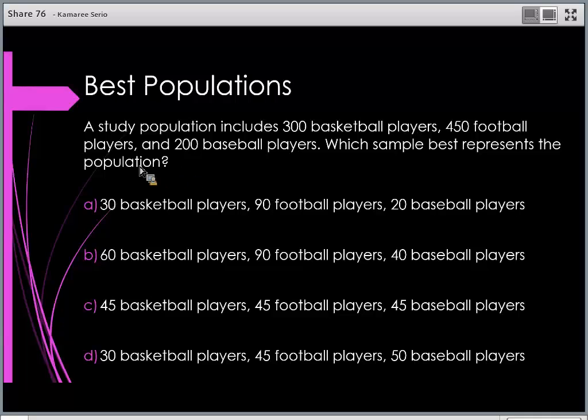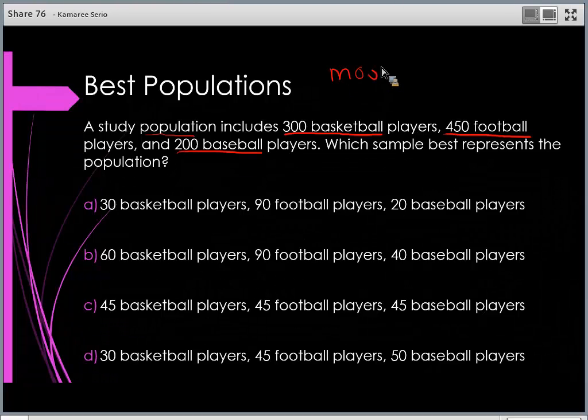All right, so now we're going to be talking about how to pick the best populations and best samples to represent those. Okay, it says that this study population includes 300 basketball players, 400 football players, and 200 baseball players. Sorry. Which sample best represents the population? So when you are looking for best sample questions like this, what you need to look for is, well, with my population, right? My population has the most football players, right?